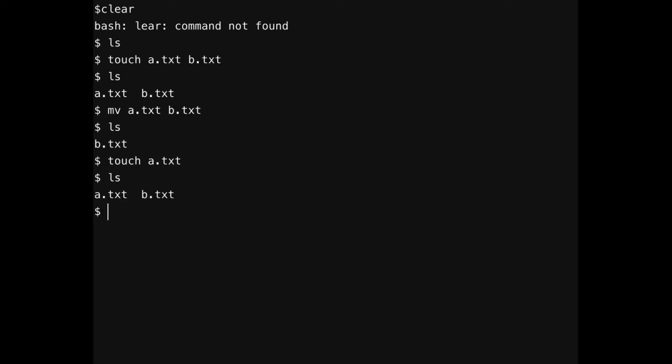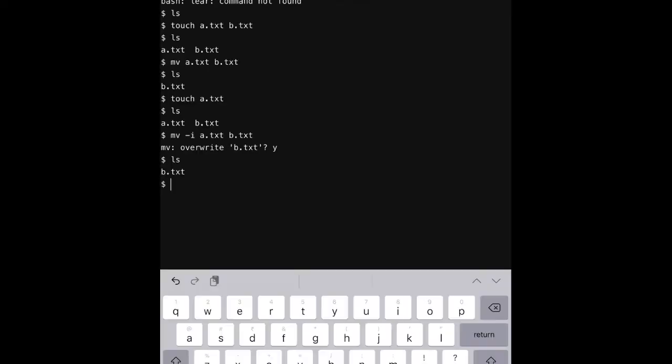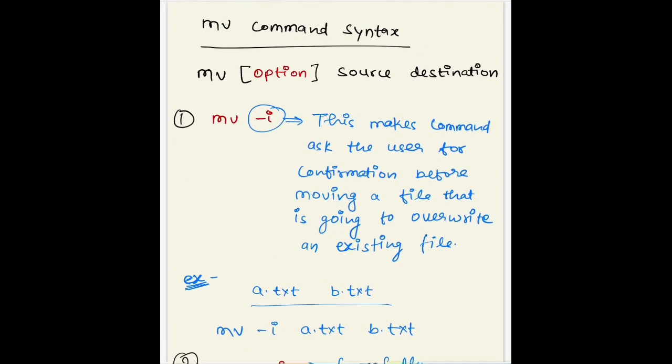This time I will use the mv -i command, and let's see what happens. If I use mv -i a.txt b.txt and press enter, see, it is asking me whether to overwrite b.txt. Now I want to overwrite b.txt, so I'll choose y and then enter. Now if I do ls, see, it is overwritten. So that is how the -i option works. Okay, clear.